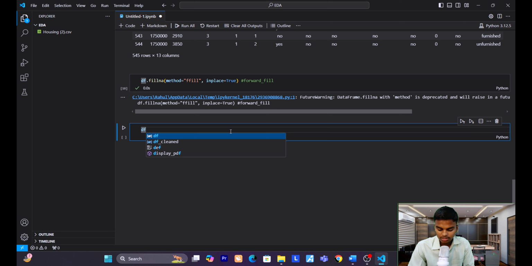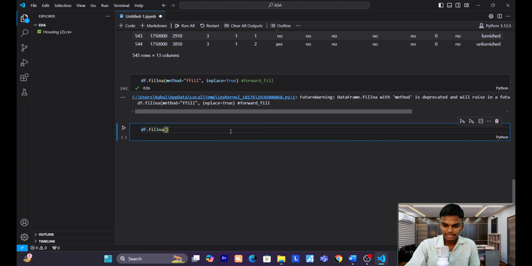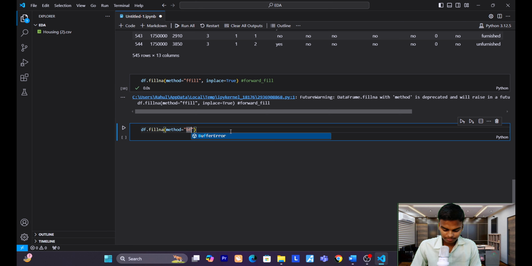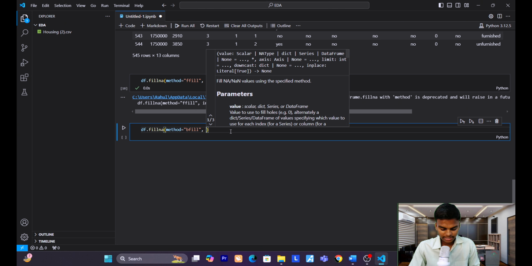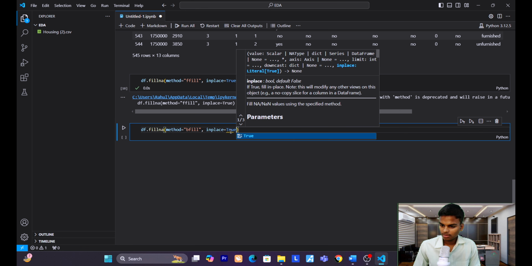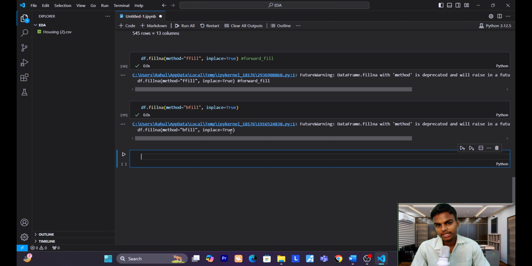Okay. Now let's do backward fill. For this, we have to just repeat the same process. df dot fillna method equals to bfill, meaning backward fill. Just give comma and then inplace equals to true. Okay, so we are done with forward and backward filling.